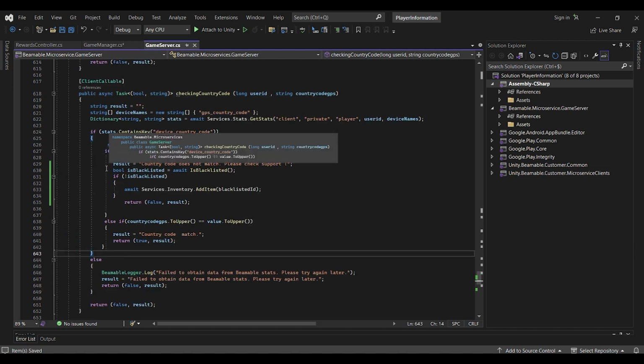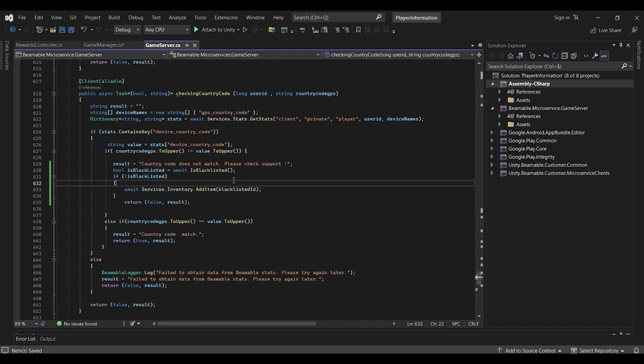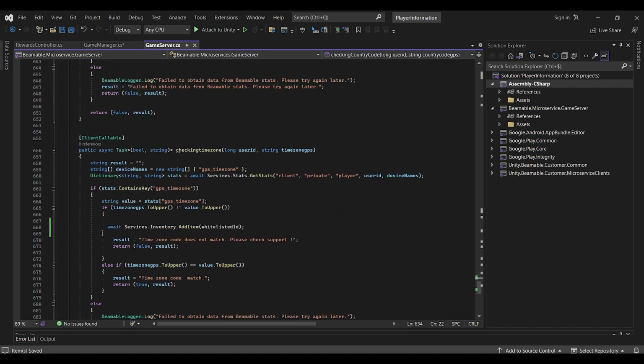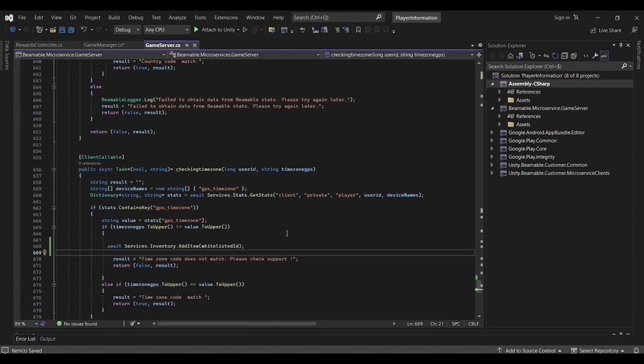Additionally, based on this information, as discussed in the previous videos, you may choose to add the player to a blacklist or whitelist. This is because a player may initially use the game in one country with their device and control information saved in Beamable, but later change their location, resulting in a mismatched country code or time zone.